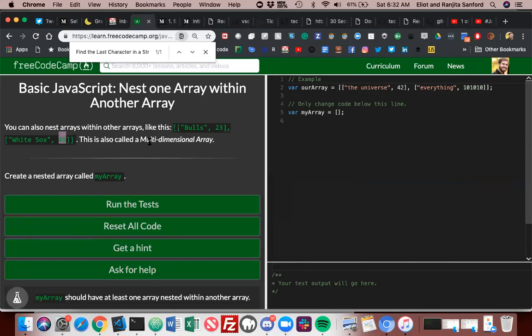it's one person, Michael Jordan would be the entity, but the information of his basketball career is here in this nested array. And then this information is the array for his baseball career. So that's how it's relevant. Okay, so this is called a multi-dimensional array.